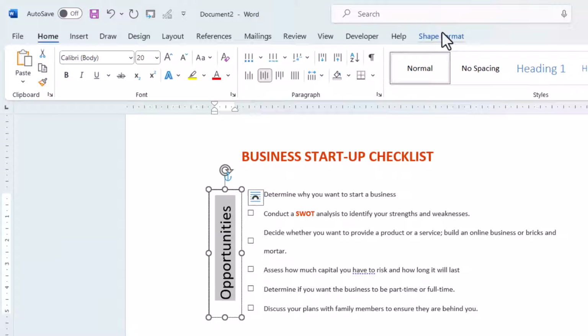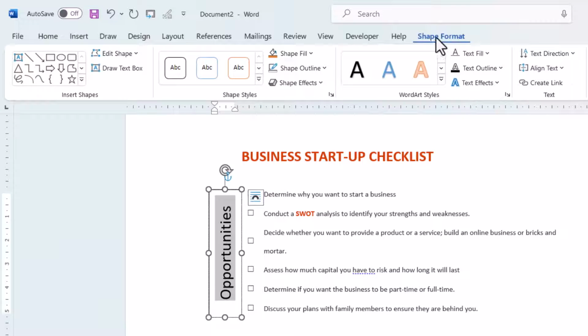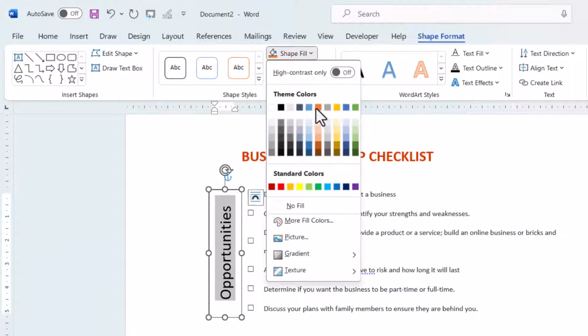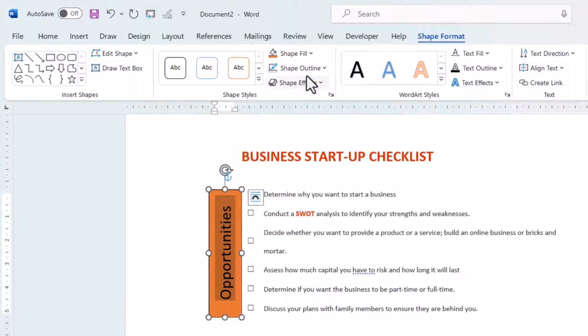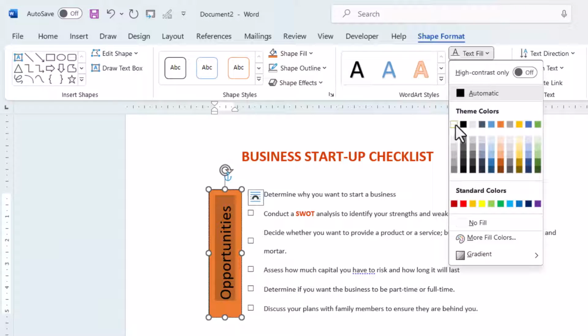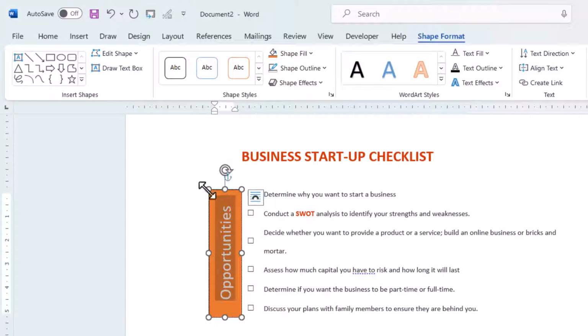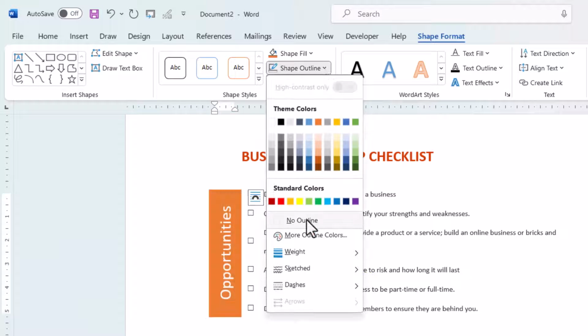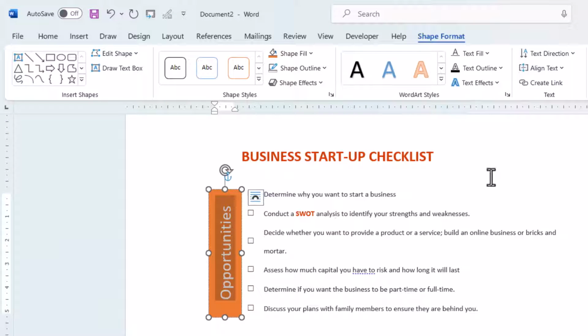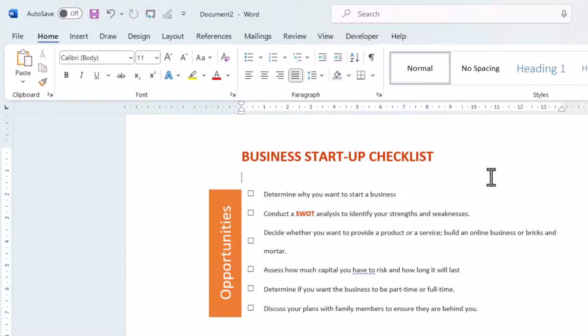You could change the background color of the text box by going to the Shape Format tab and using this Shape Fill menu. You can also change the color of the text by going to this Text Fill menu and choosing a color. If you don't want a border around your text box, use this option, Shape Outline, and select No Outline. Click outside your text box. You can see you now have vertical text.